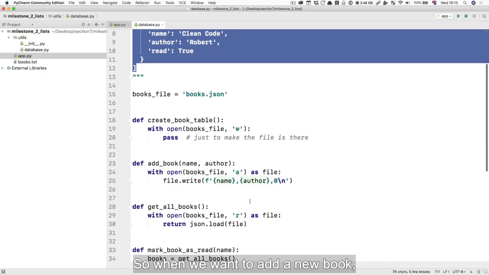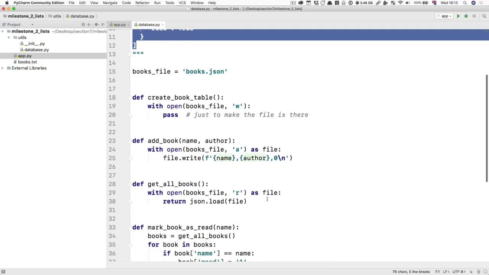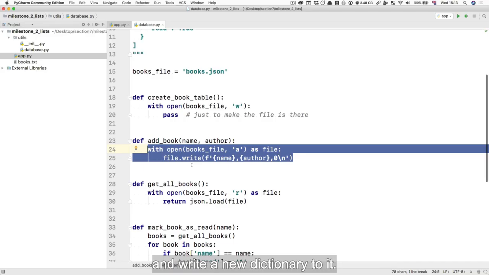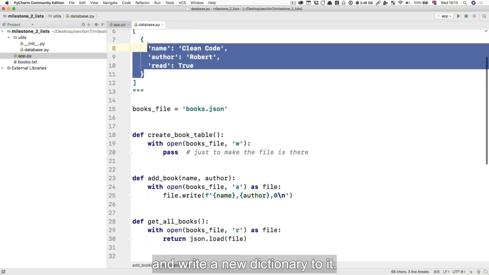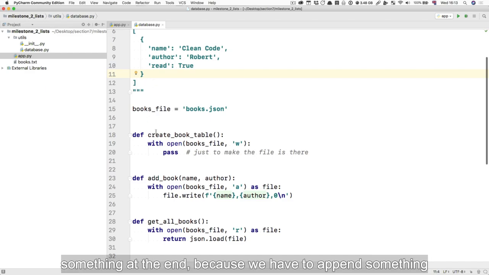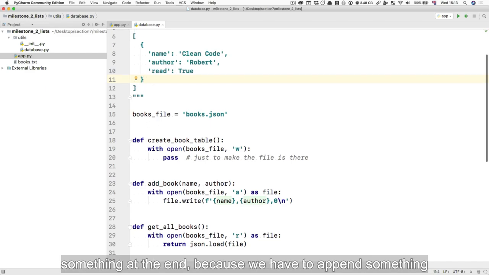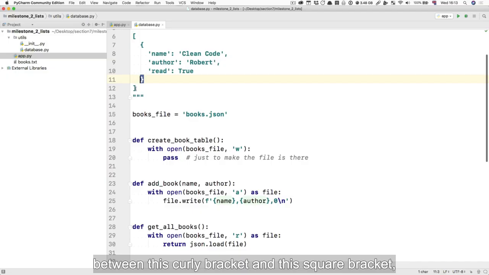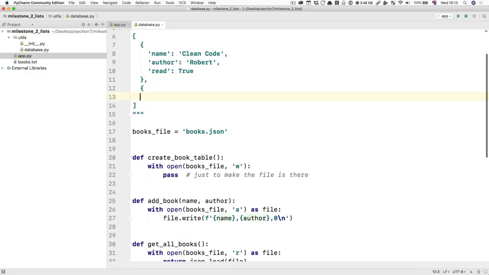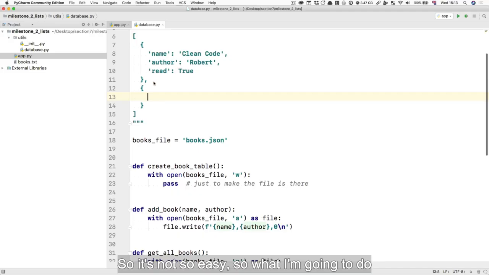So when we want to add a new book, how are we going to do that? Well, we need somehow to open up the JSON file and write a new dictionary to it. Now it's no longer as simple as appending something at the end, because we have to append something between this curly bracket and this square bracket, something like this. So it's not so easy.